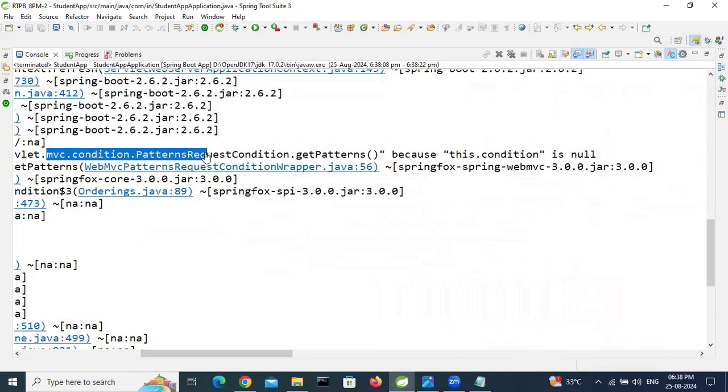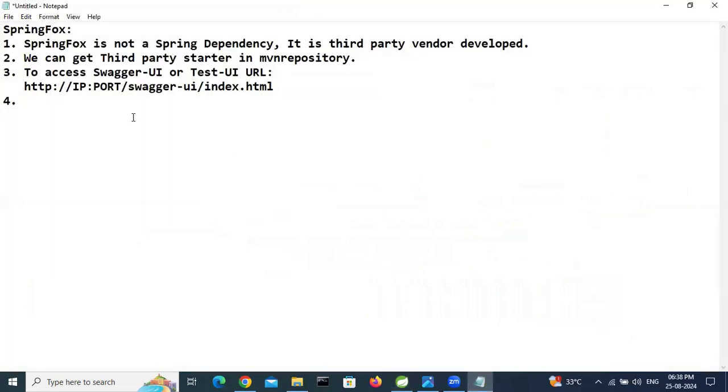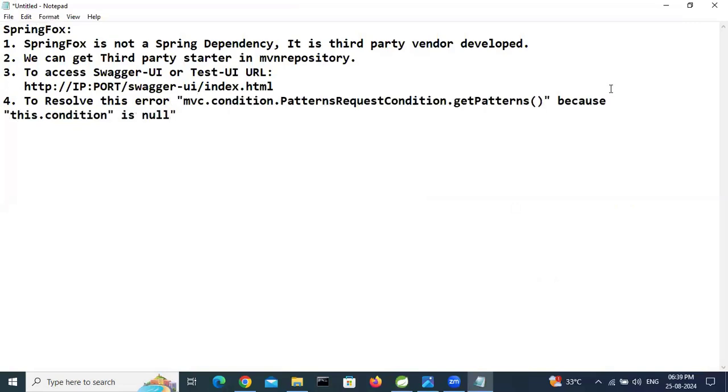MVC condition, patterns, request condition, get patterns, because this condition is null. So to resolve this error, add one property in the properties file.